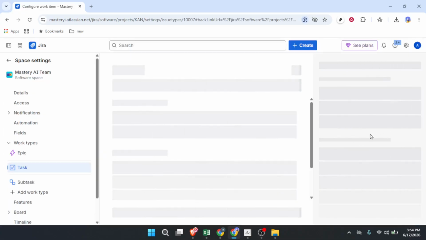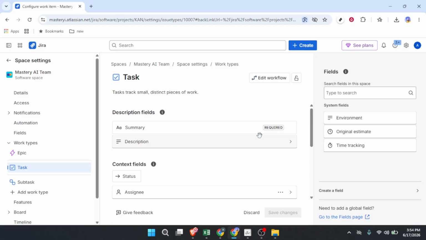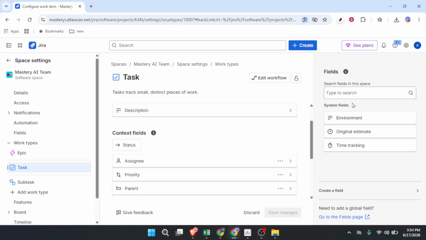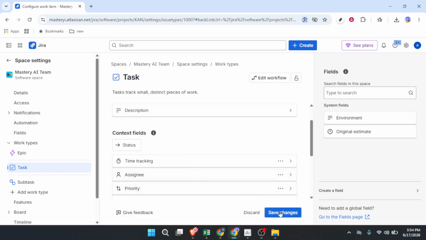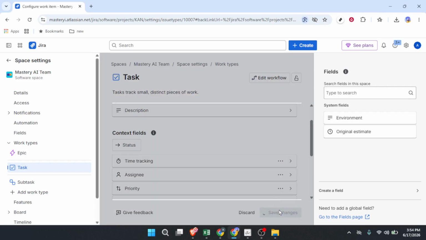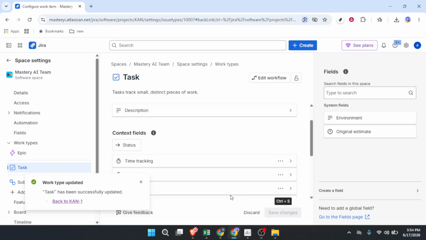Now pay attention to this one. On the right side of the screen, you will see a list of available fields. Find the one called Time Tracking. Click and drag that time tracking field over to the left side into the list of fields that are currently shown on your tasks. I have tested this myself, and dragging it into the right spot is the key to making it appear. Once you have it in place, click on Save Changes. This will lock in that change and add time tracking to your task view.